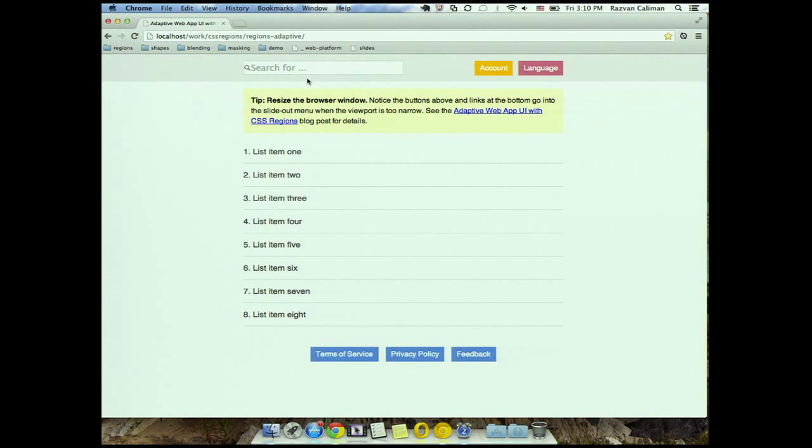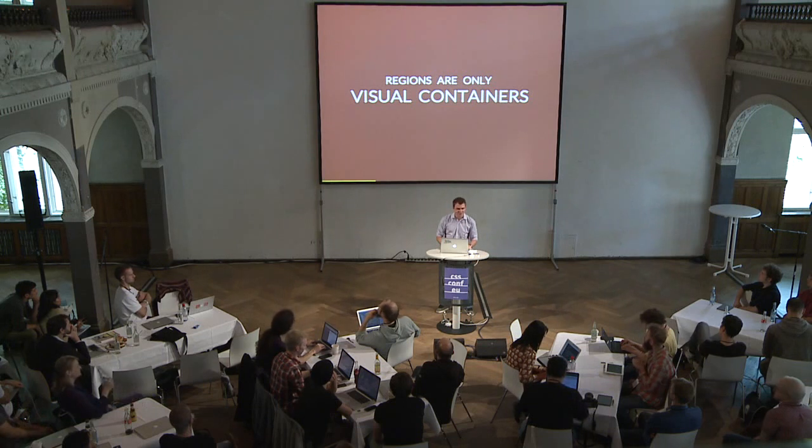Pretty neat stuff, because this adds a lot more options to when you want to do responsive design with the tools you already have. And something that's really important here is that regions are only visual containers. So any event handlers you would have attached or any styling you have on those elements, they will still work. Regions just position them visually into some other place. They still live in their original DOM positions. Is that cool? Yeah, thought so.